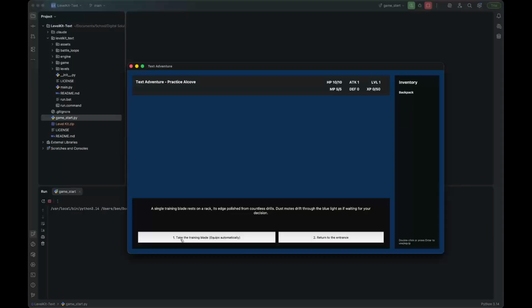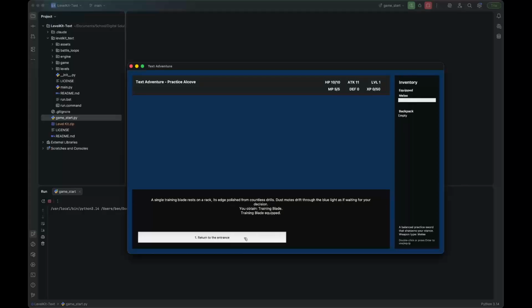So you can see now that it says that we can take the training blade. This time it will equip automatically, or we can just return. Now obviously we don't want to return because we know what's going to happen there. So when we click on this one here, you can see that the training blade is now equipped up in our inventory in our melee slot. So it also gives us the text here that we've equipped it.